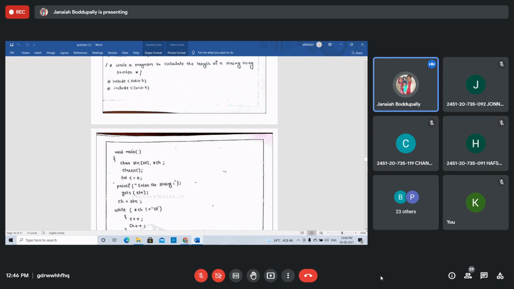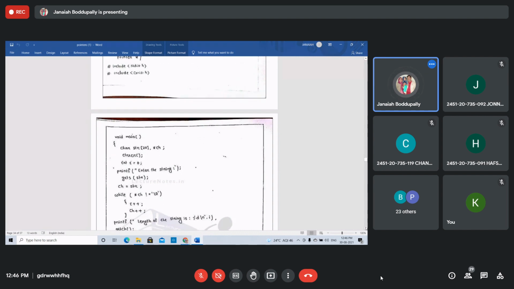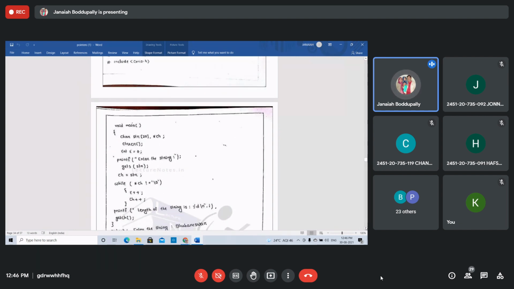So here, how to find the string length without using a function. I also executed that program without using the string length function. We increment for each character: whenever it encounters one character, it increments the count. See this: char str is a string, *ch is the string pointer variable to point to the string. Now int i equals 0; i is the index value to count how many characters are in the given string. Printf enter the string.